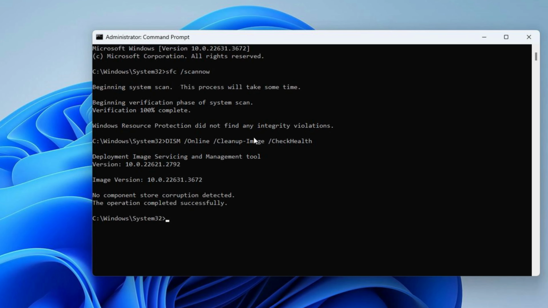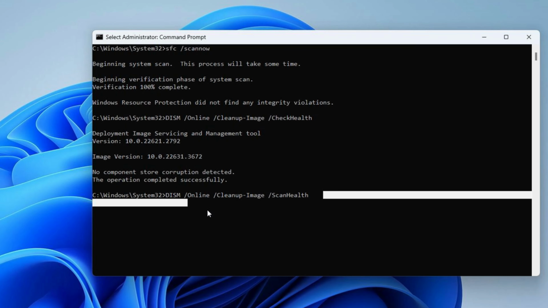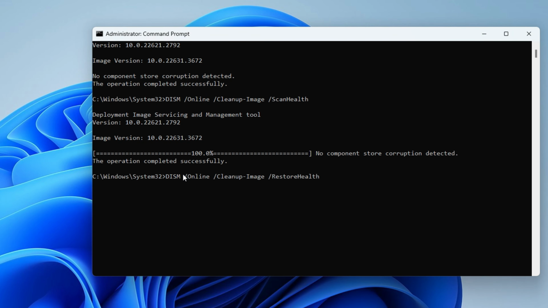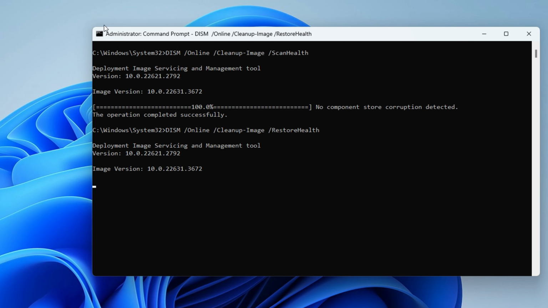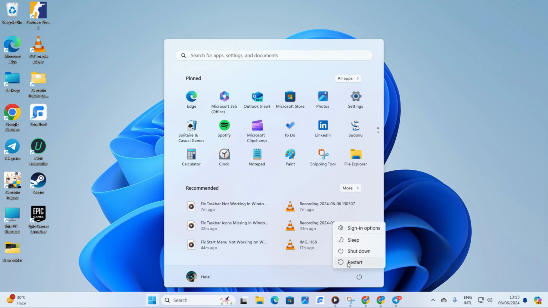DISM /Online /Cleanup-Image /CheckHealth and press the enter key. Next, type DISM /Online /Cleanup-Image /ScanHealth and press enter. Then type in DISM /Online /Cleanup-Image /RestoreHealth and hit enter. Don't worry, you can copy these commands from the video description below. Lastly, reboot your computer and after your computer turns on, these issues should be gone.